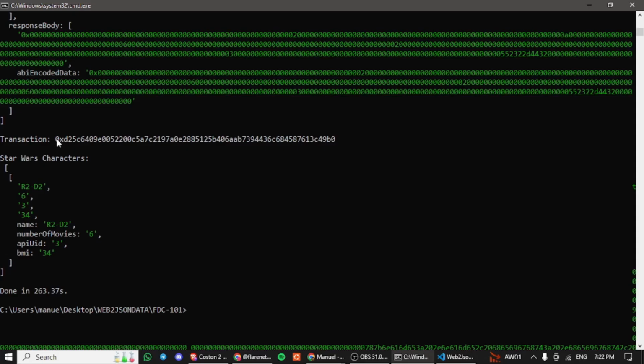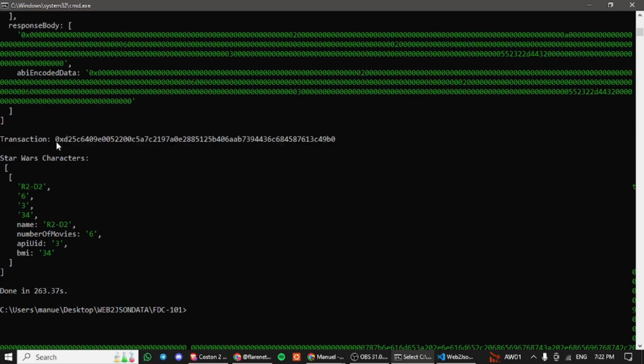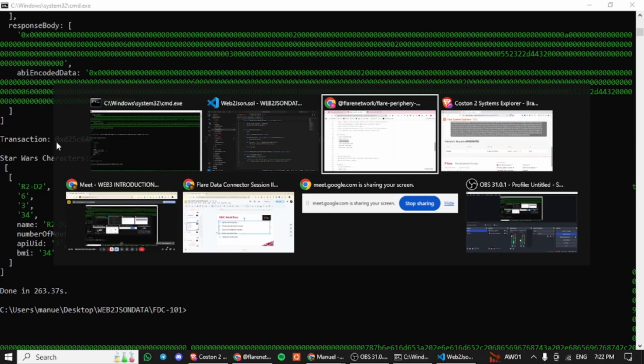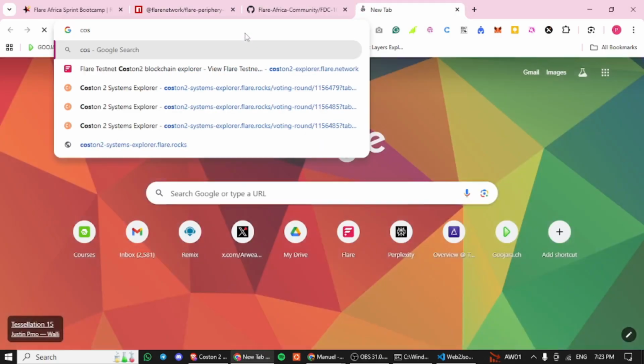This is the transaction hash, the transaction where we added the characters to the contract that was deployed. And we're going to verify this. So first of all, let me copy this transaction hash and see it's part of a transaction, part of a contract that actually was deployed. So I'm going to check the Explorer.